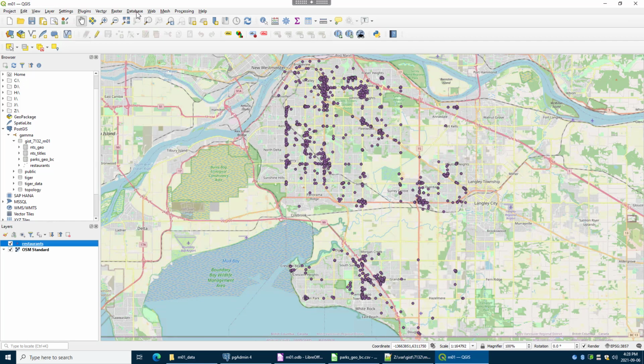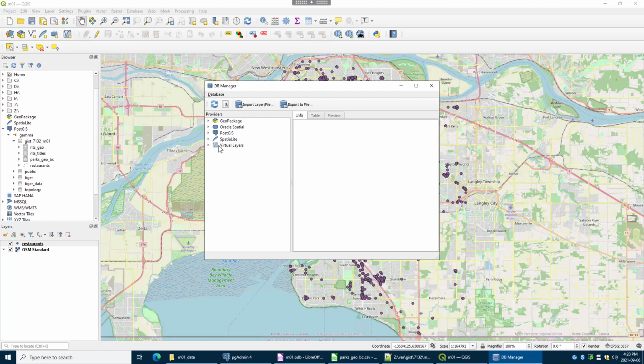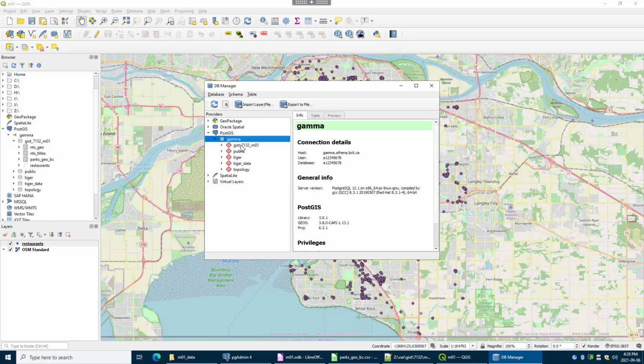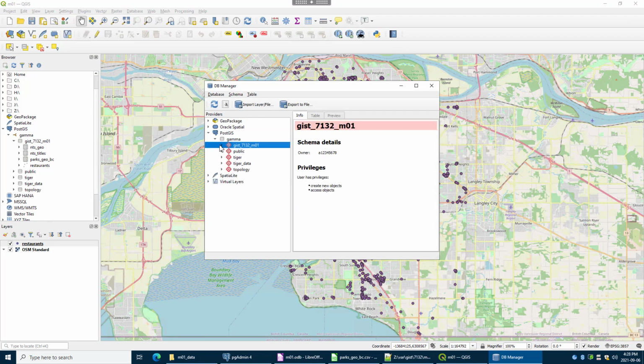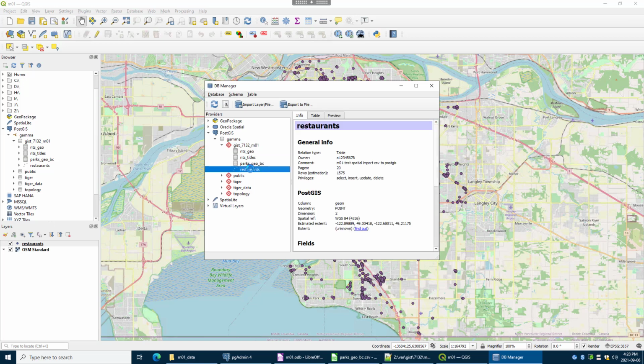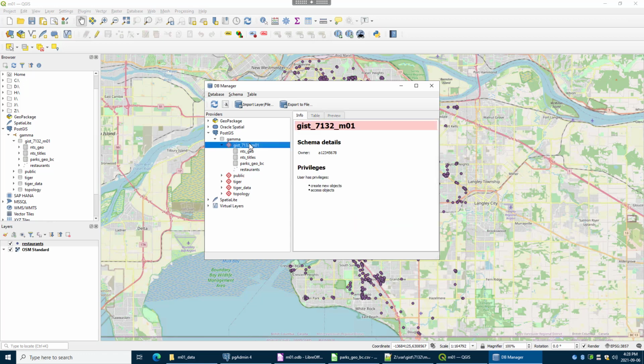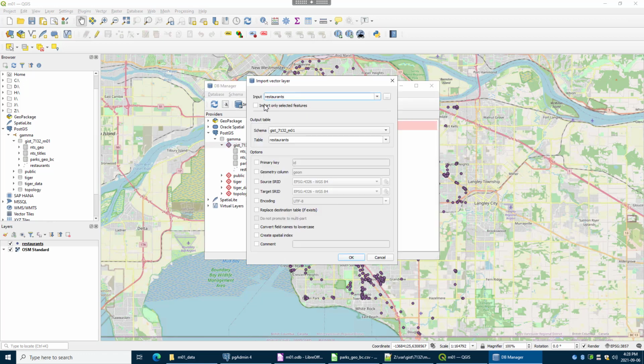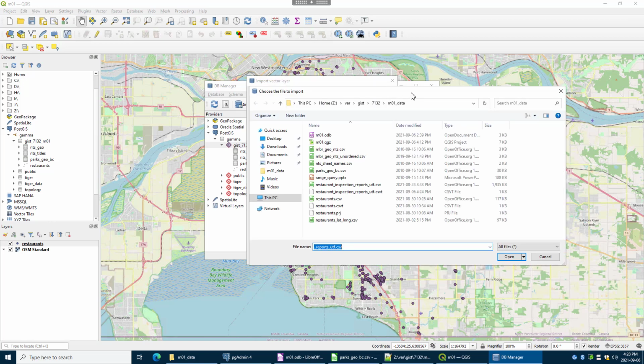So I can open up the database manager. I'm going to make sure that I expand PostGIS, expand my connection, and make sure I click on the schema. I can see that it sees the tables I loaded earlier via pgAdmin 4 and also base. It also sees the restaurants that I did in the last video. So what I want to do is import a layer, just like last time. But this time I'm going to search for it on disk.